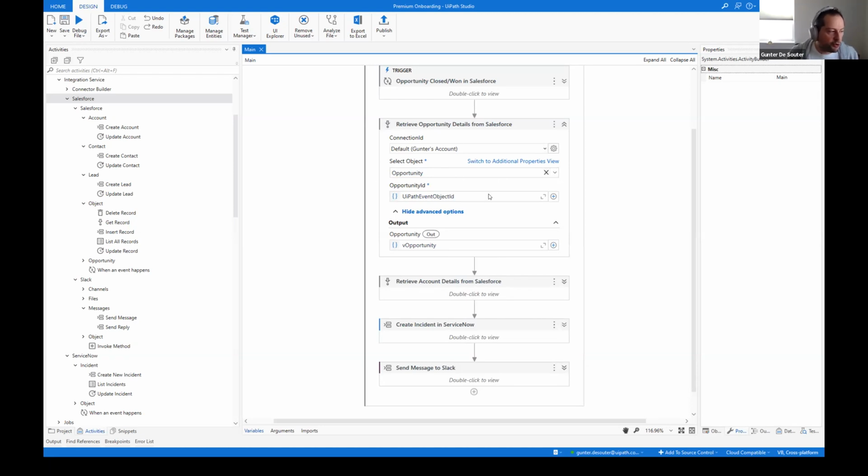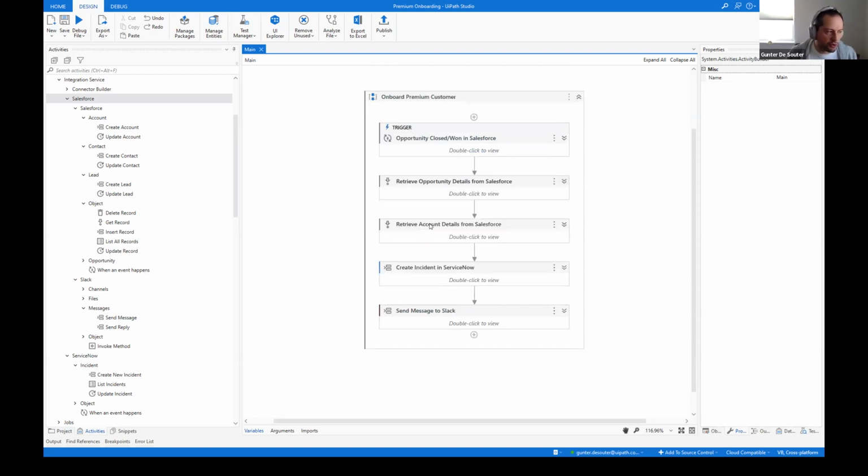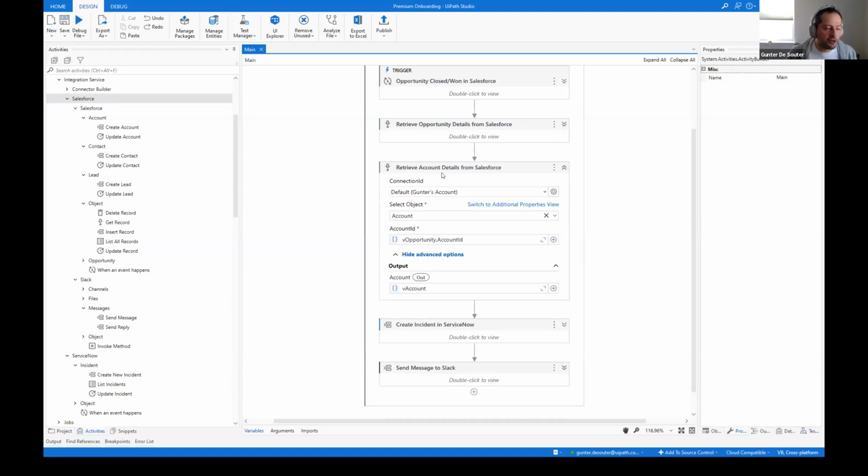We're going to retrieve some opportunity details. We use that event ID, the object ID for the opportunity that we found. And then we're going to retrieve all the account details. So we also know who is that account, what is the name of that account, so we can use that variable data within our next steps.